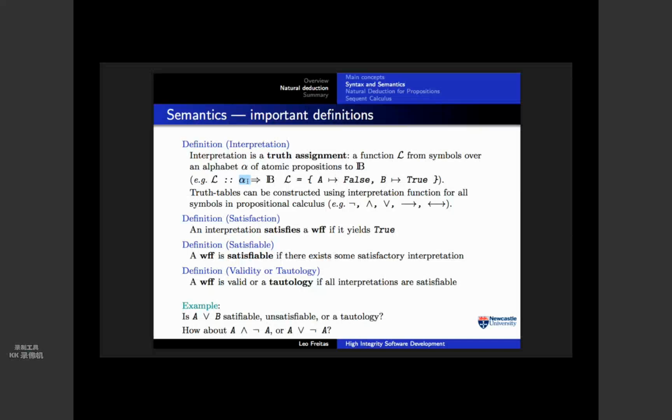So if you take the interpretation, like what we did yesterday for finding a counterexample, is there any interpretation that makes this true? So if A is true, then this is true. If B is true, then this is true. So this is clearly satisfiable. Okay. Is it a tautology? No, because if both are false, this is false. Okay.